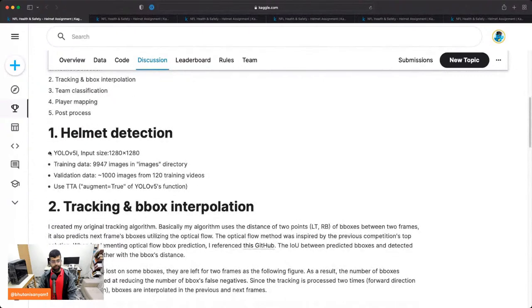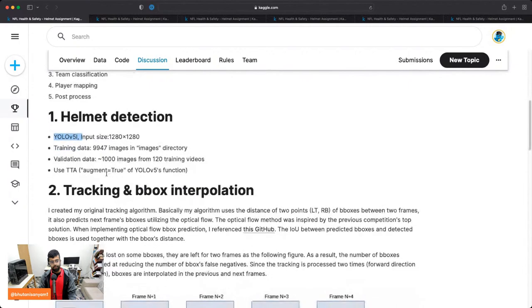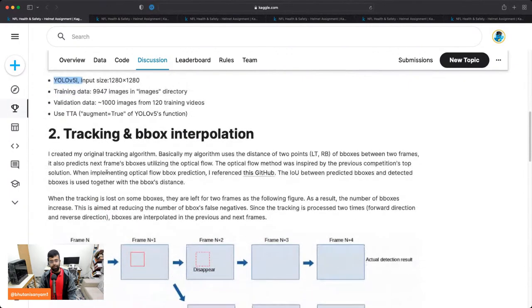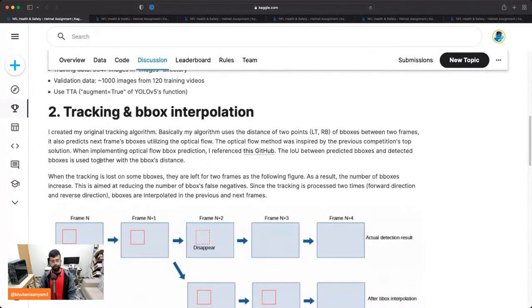For helmet detection, they had used a YOLO V5L. And for tracking and bounding box interpolation, let's read what they did. He created his own tracking algorithm, which I assume got him to this incredible boost. The algorithm uses the distance of 2 points of bounding boxes and predicts the next frame's bounding box using optical flow.